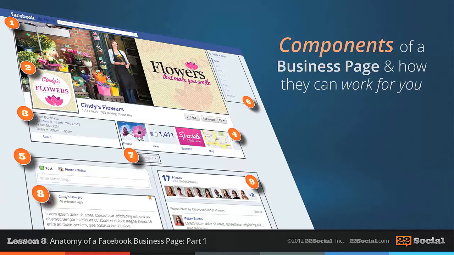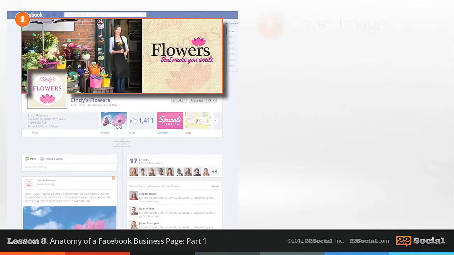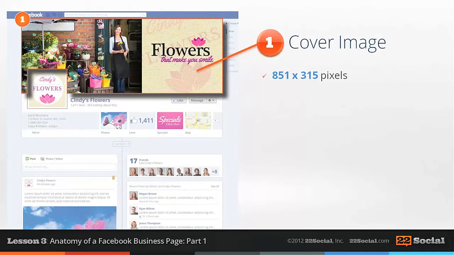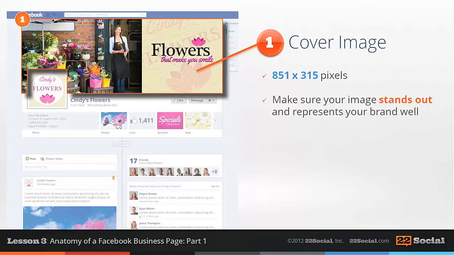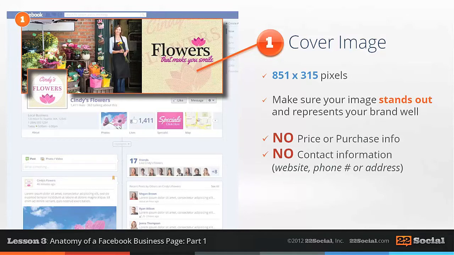Okay, let's start here. Number 1. The cover image. The cover image needs to be sized at 851 by 315 pixels. Now make sure your image stands out, represents your brand well, and that it's creative. Facebook also has a few rules regarding the cover image that you should be aware of. You cannot put any price or purchase info, no contact information such as website, phone number, or address, no like or share references. Basically, no calls to action.